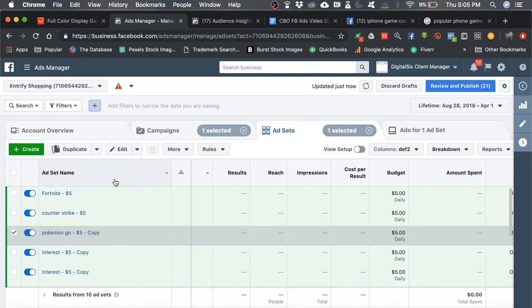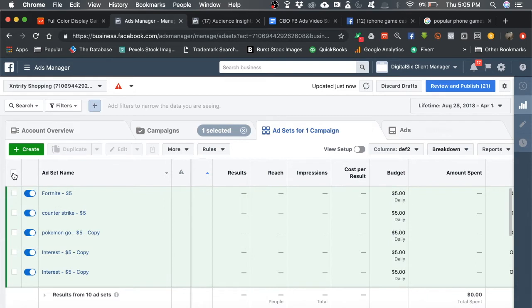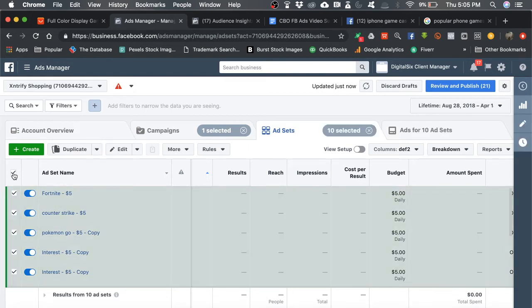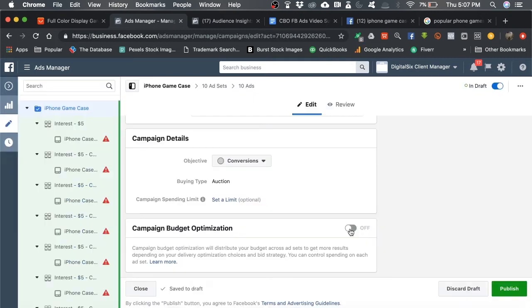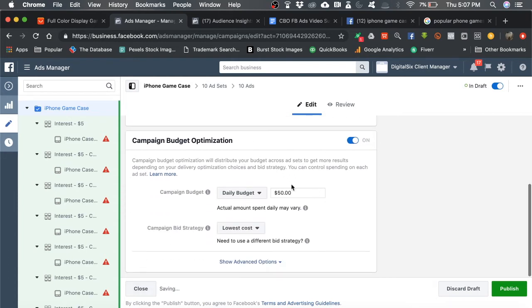And so now, let's just talk real quick about CBO, because a lot of people just ask me, what's the difference with CBO? What's changing? Right here, you see how it says budget $5, $5, $5 on this column. Essentially, that's going to disappear. So everything's going to be the same, but this budget is actually going to go on the campaign level. So let's just turn this on. Boom, we turn this on, and now you guys can see it's asking me for the campaign budget, right? Remember, it's on a campaign level.